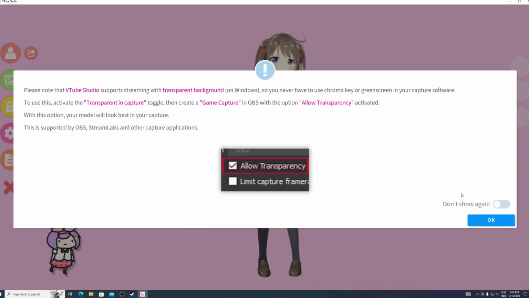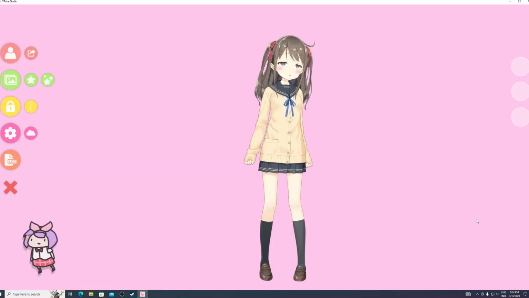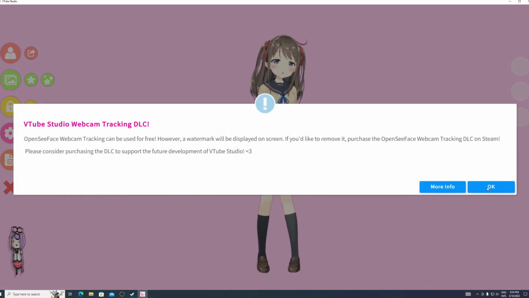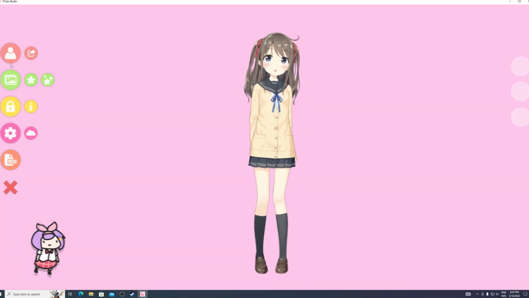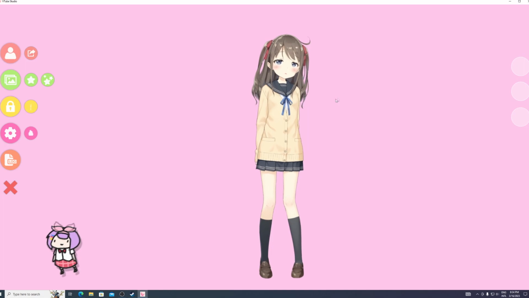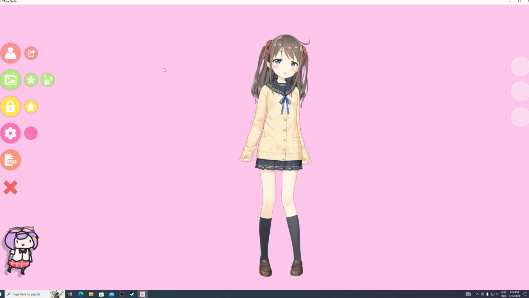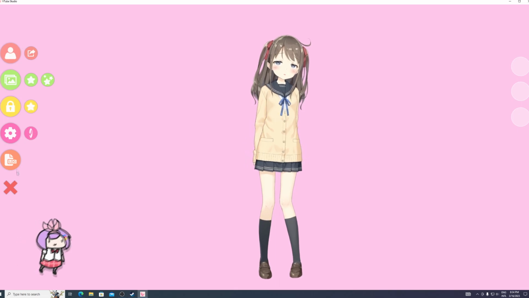Great, our program has opened. Next, you will see pop-up windows with different information. You can simply click OK and ignore them. Next, we need to set up the webcam. If you don't see anything on the screen, for example, these functions on the left or the VTuber model itself, then right-click on any area of the screen twice, and everything you need will appear.